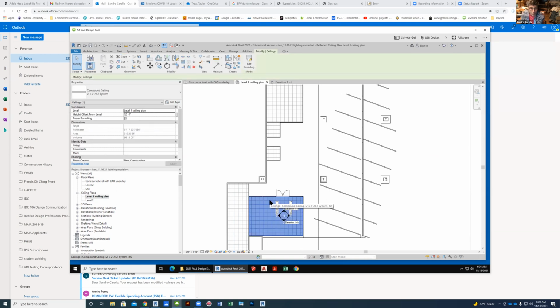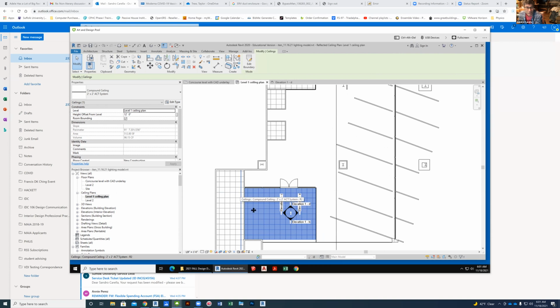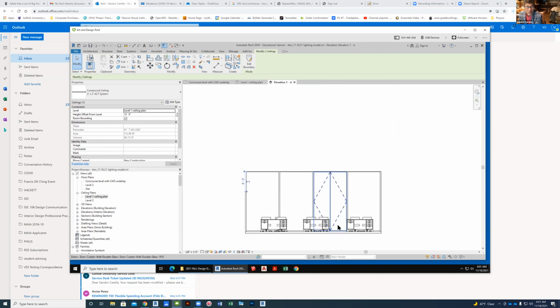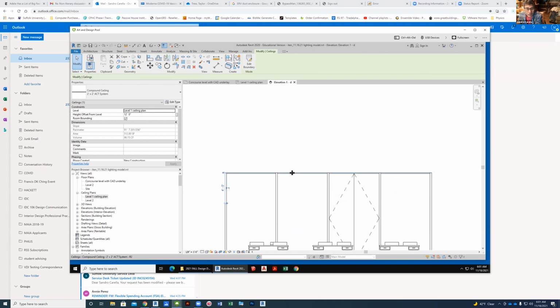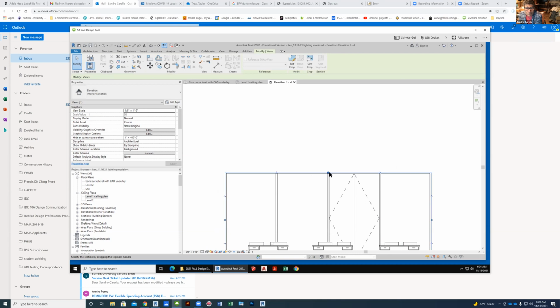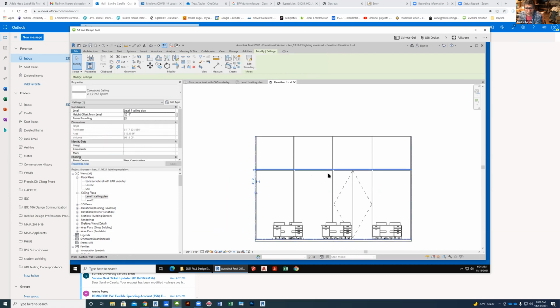So I'm looking at a room. I have an elevation marker dropped into that room. There's a ceiling at 12 feet. Let's go back to that elevation. And there's a crop view, okay, and there's a ceiling.